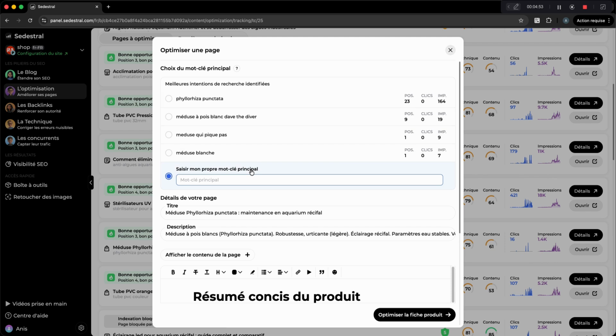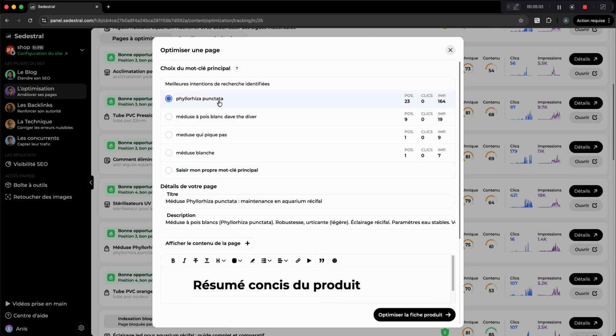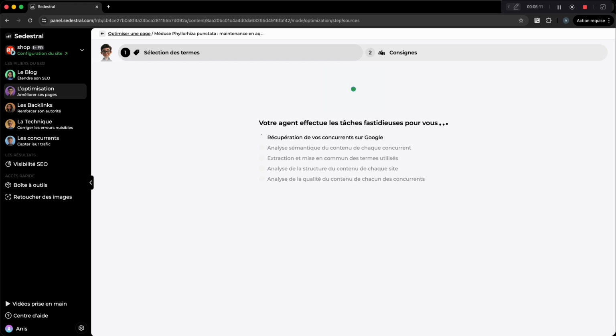So once the choice is confirmed, I'm gonna choose, for example, that one. It's the keyword I have the most impressions on. Once the choice is confirmed, this will be the keyword the agent focuses its efforts on to strengthen your ranking. The optimization can then begin. So we wait.